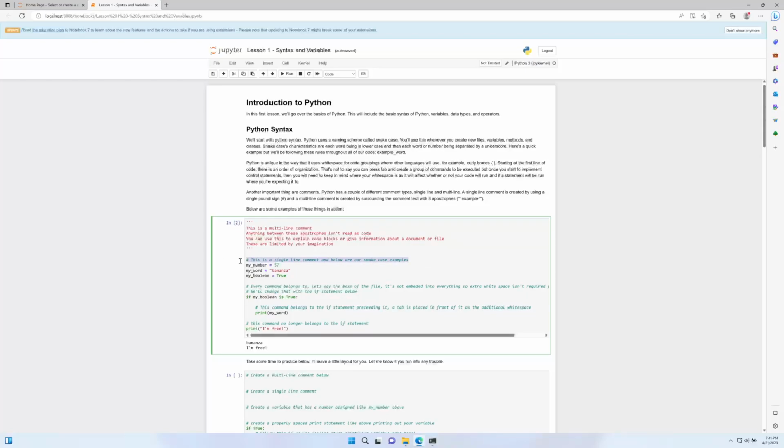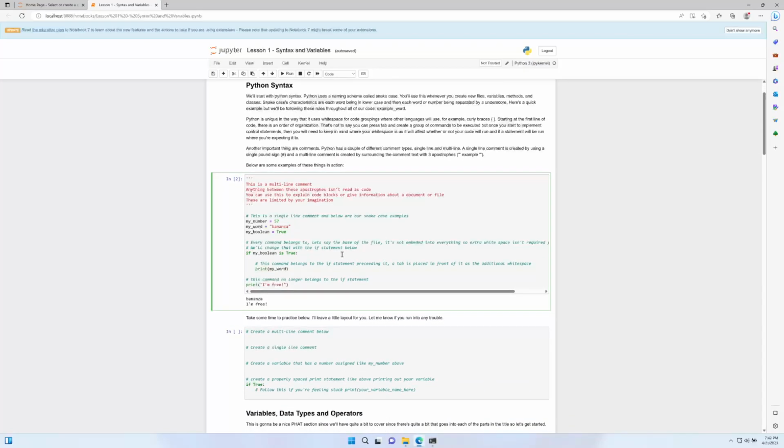Single line comments I'll put ahead of code just to explain what upcoming code is doing. This is not a very good example of what I would usually do. It is an example of what I would do. Below our snake case examples. Look at that. I was smarter when I was writing this. And just let me catch up real quick on what I've got going on here. I think that's really it for at least the syntax.